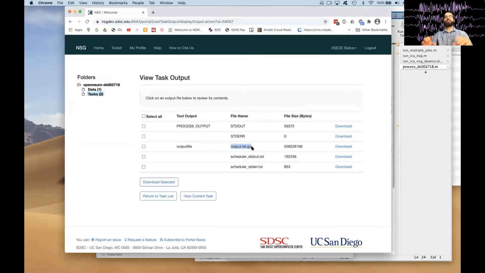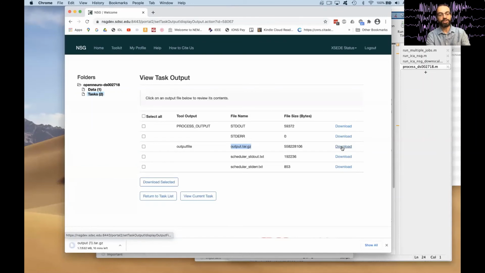Once it's done, the way NSG works is that it gets your zip file, it unzips the file, it runs the script, rezips it, and this is your output file. So you have to re-download all the data in addition to whatever result you might have. So here we're going to press download the results. Again, this is a 500 megabyte file. It goes much faster to download.